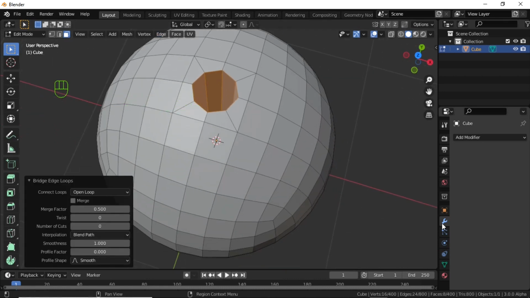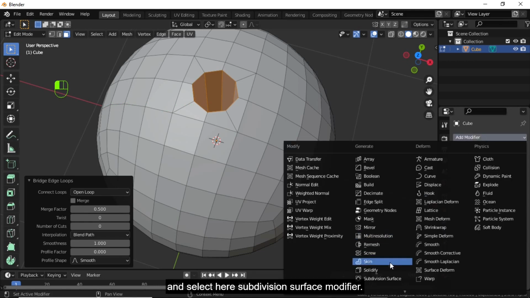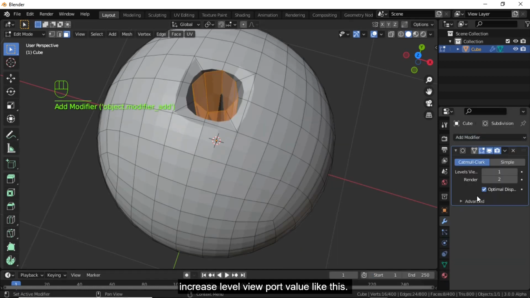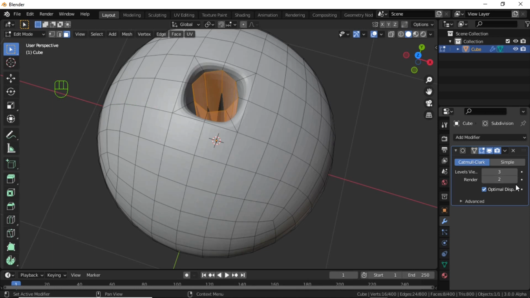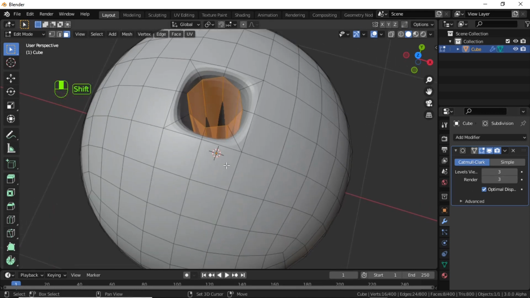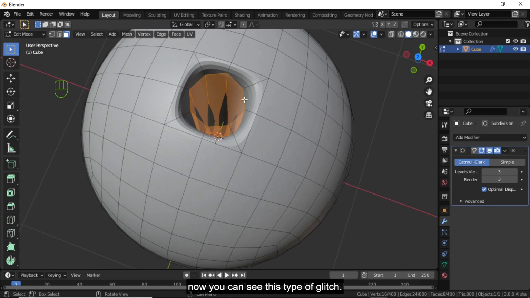Now click on this modifier properties. Then click on this add modifier and select here subdivision surface modifier. Increase level viewport value like this. Now you can see this type of glitch. So we have to fix it.